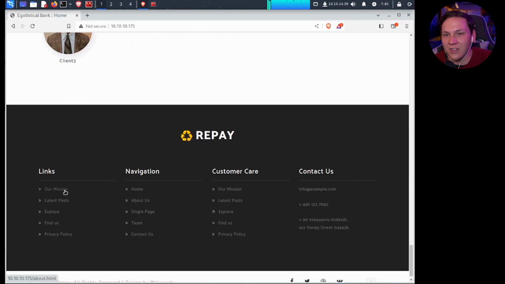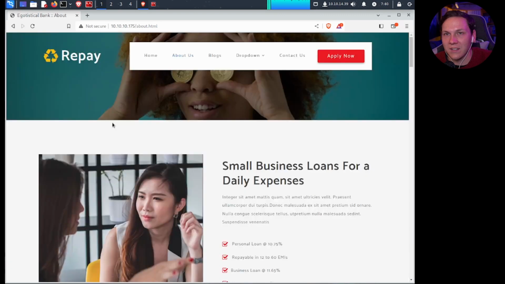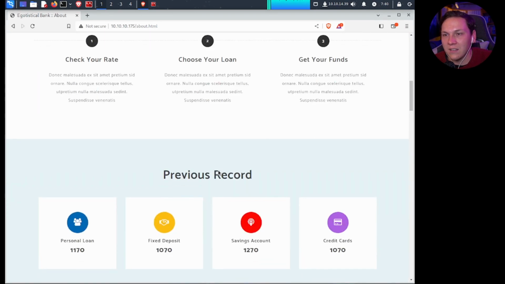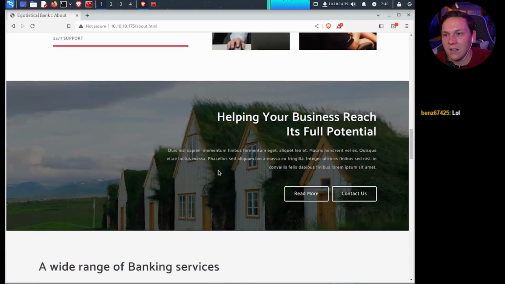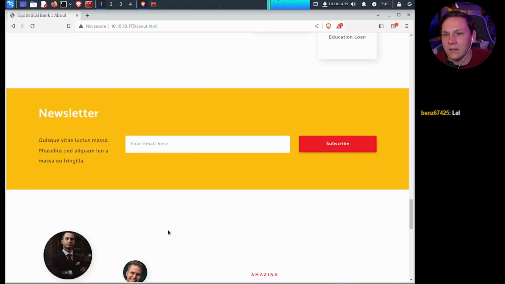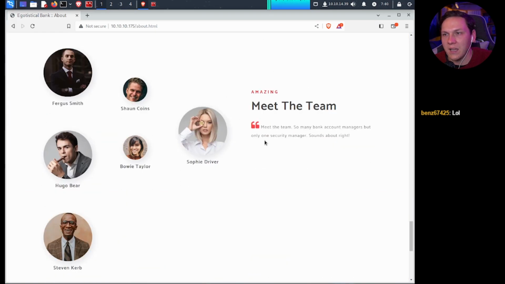All right, let's have a look. Our mission. So we got to the about page. Same kind of thing. Meet the team. Meet the team. So many bank account managers, but only one security manager. Sounds about right. So we have a Fergus Smith, Sean Coins, Sophie Driver, Bowie Taylor, Hugo Bear, and Stephen Kerb.